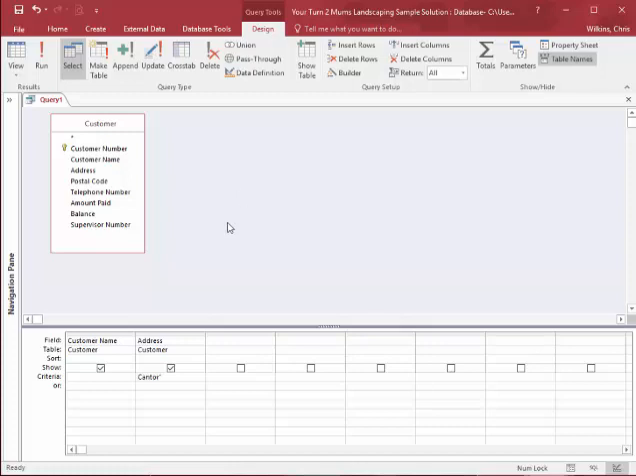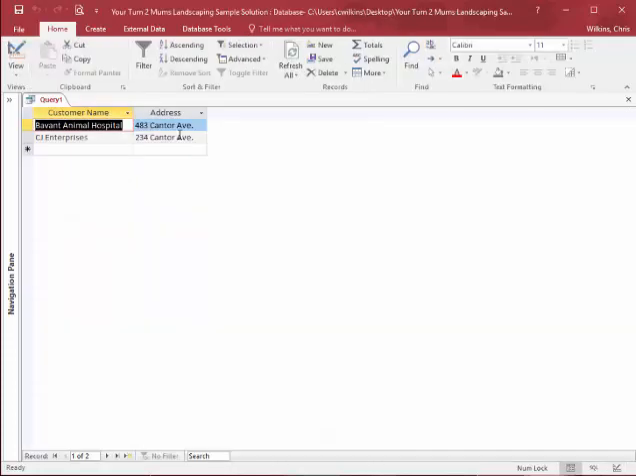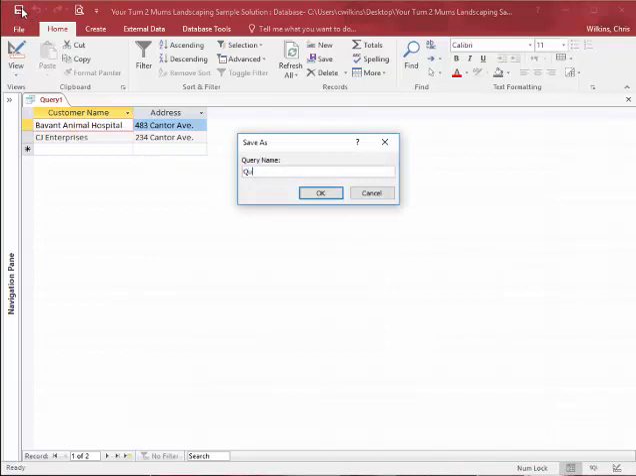So I have to get rid of the quotes it's putting around it because it's text, and I have to put an asterisk because it could be some number Cantor, and I don't know if it's Cantor Street, Avenue, or Boulevard, so I'm going to put an asterisk after also. So now I'm going to run it, and we have two customers that live on Cantor Avenue. So I'm going to save this as query B.